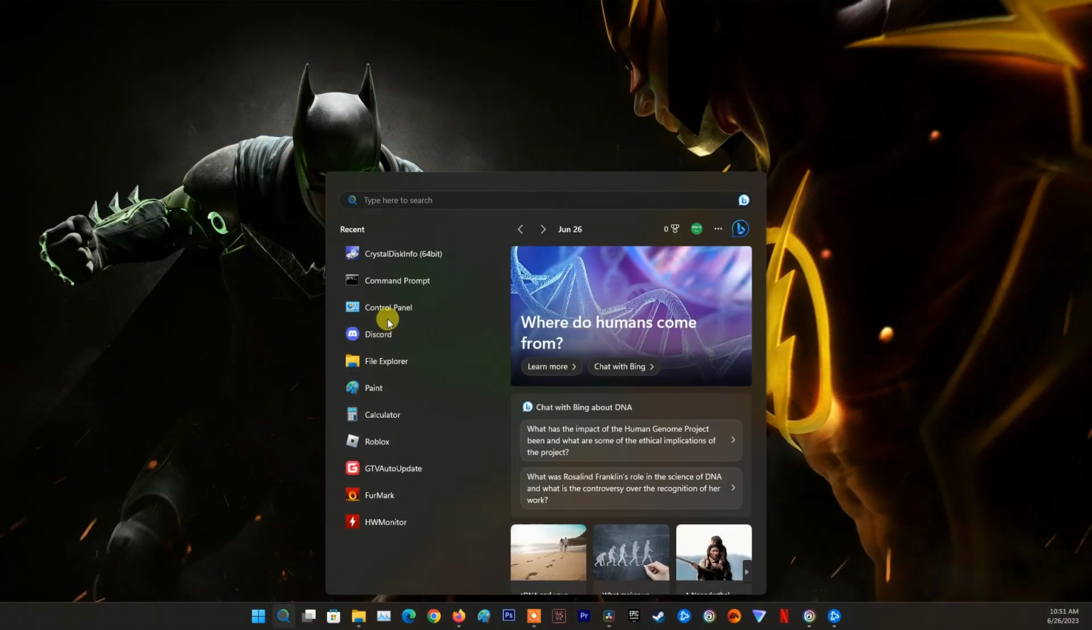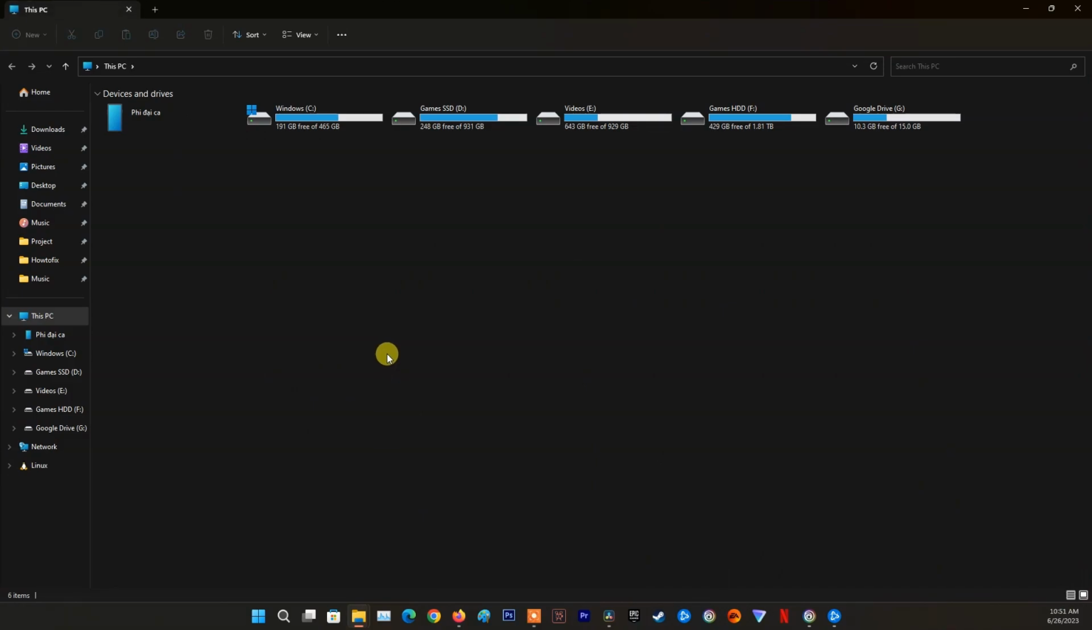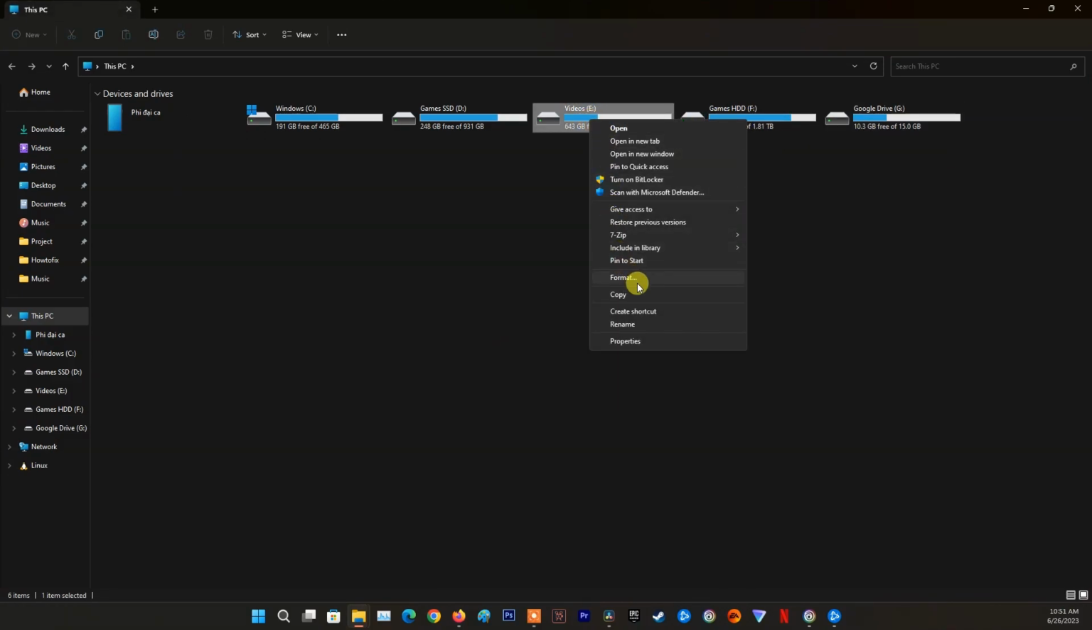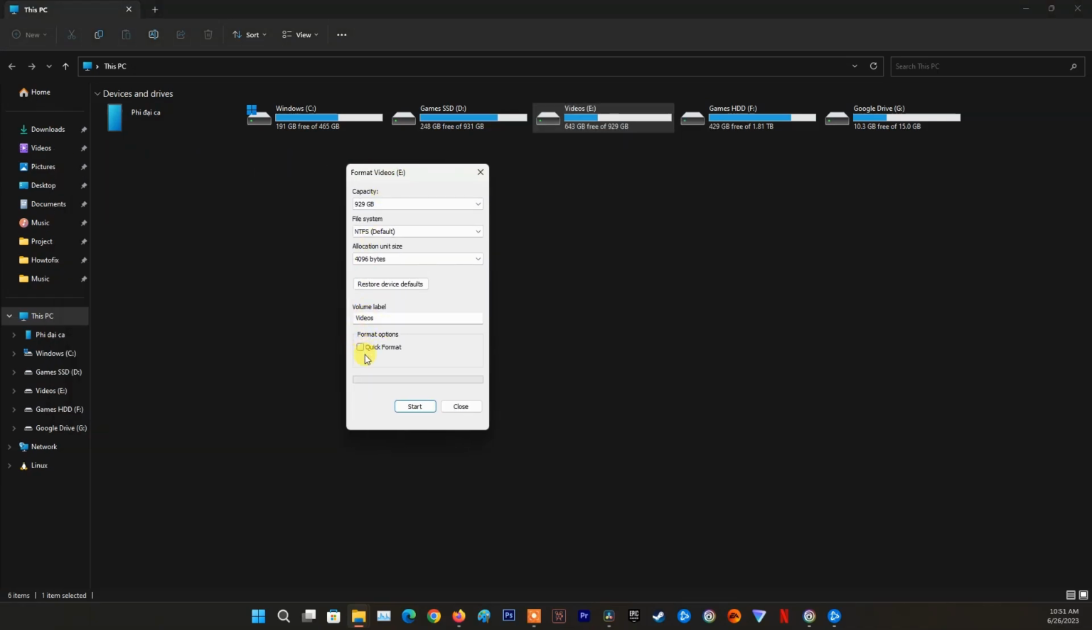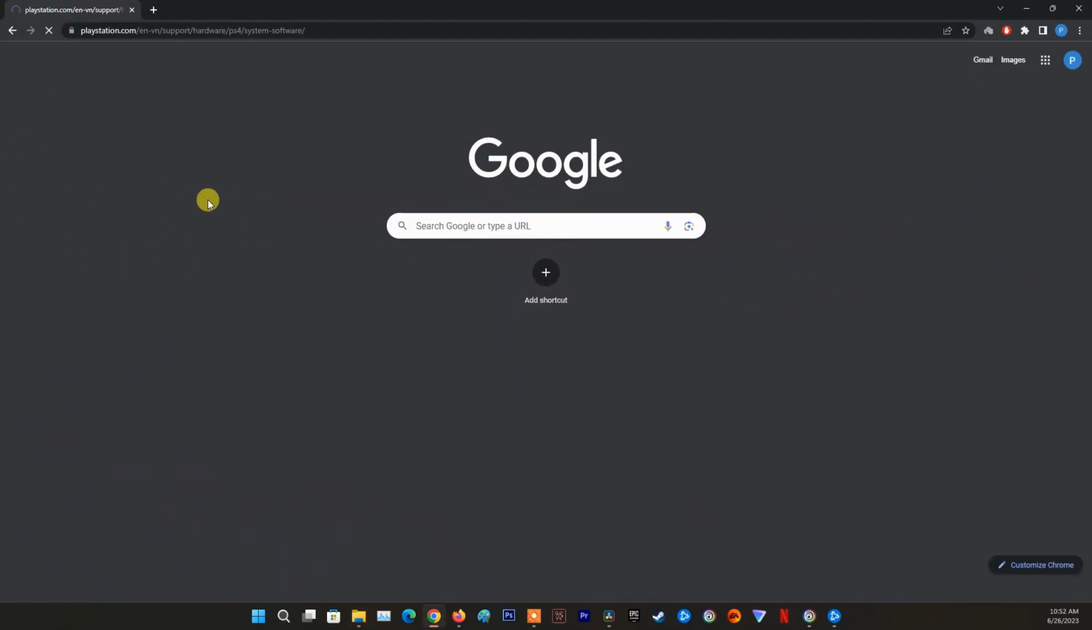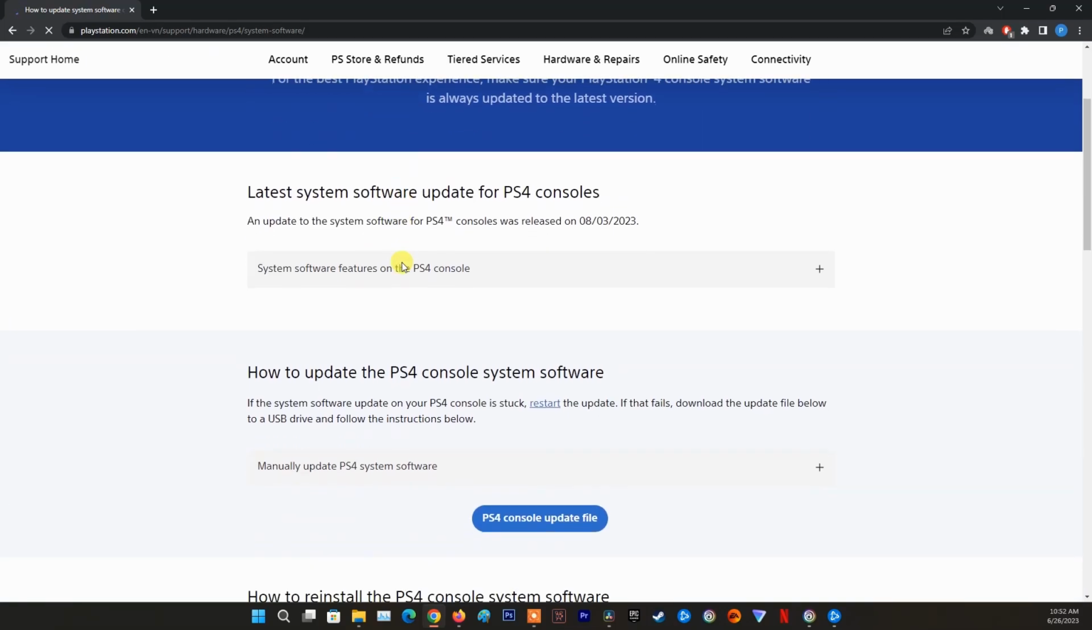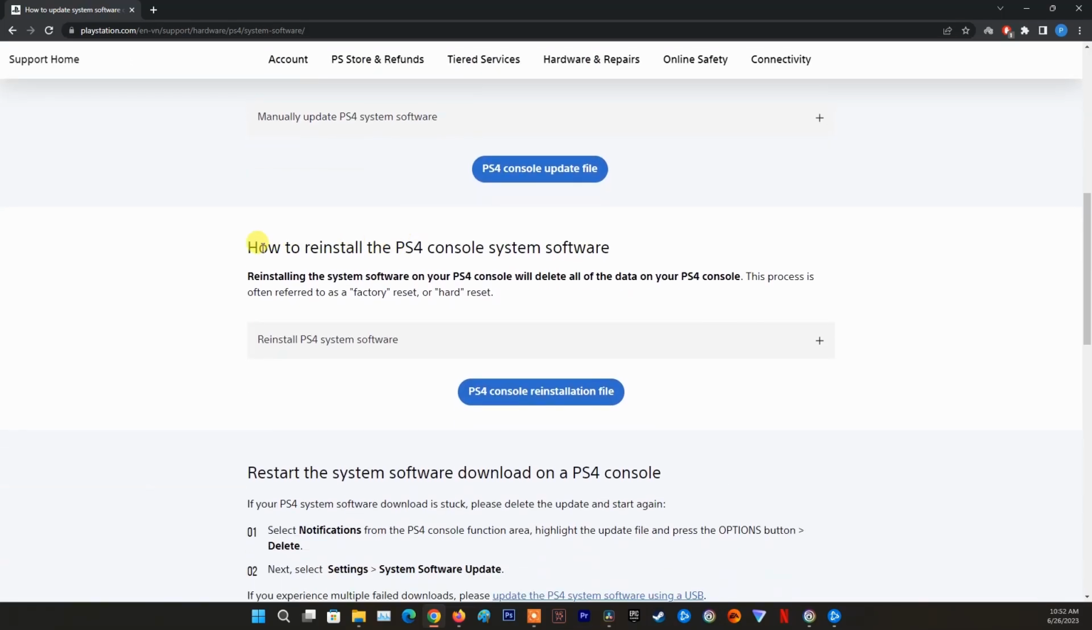To do that, open File Explorer. Right-click on the PS4's internal hard drive, then select Format. Note, you need a full format, so uncheck the Quick Format option. Now, click Start. Once done, reinstall the PS4 system software. If you don't know how to reinstall the PS4 system software, please refer to the instructions on this website.